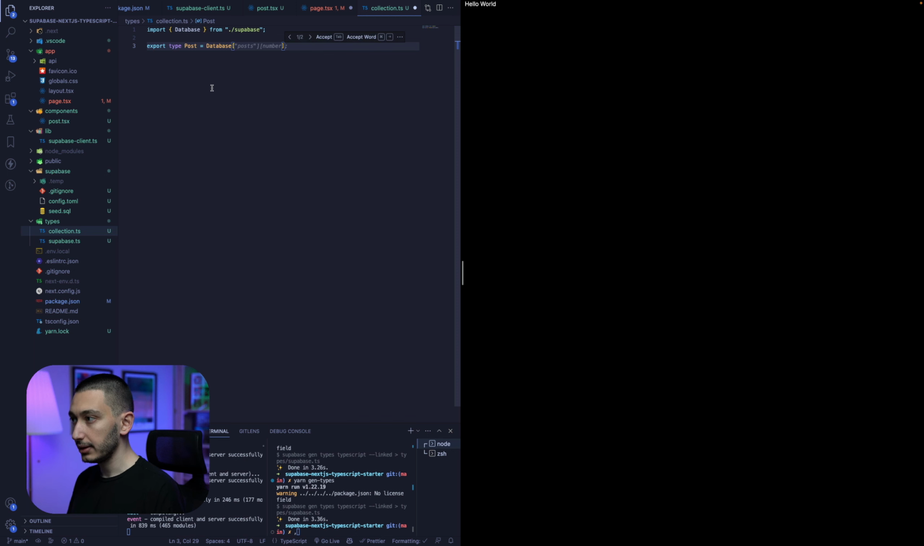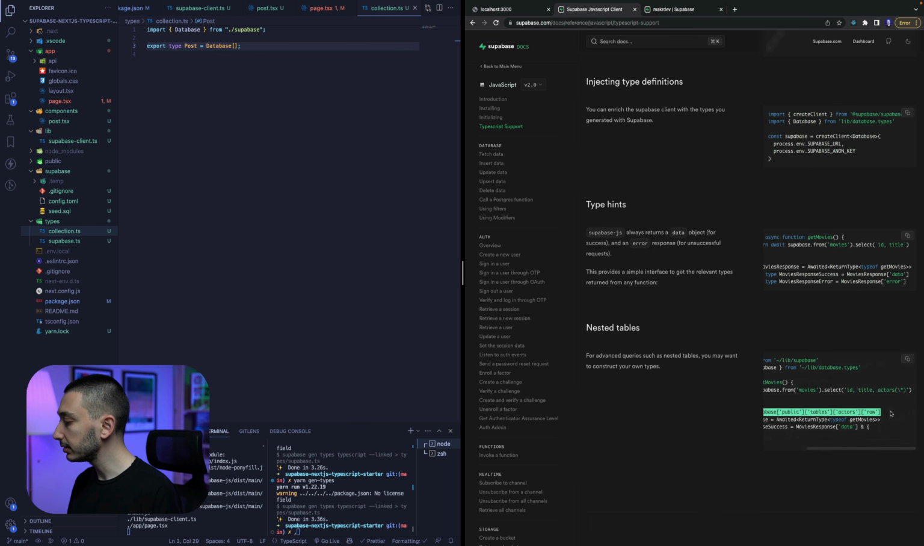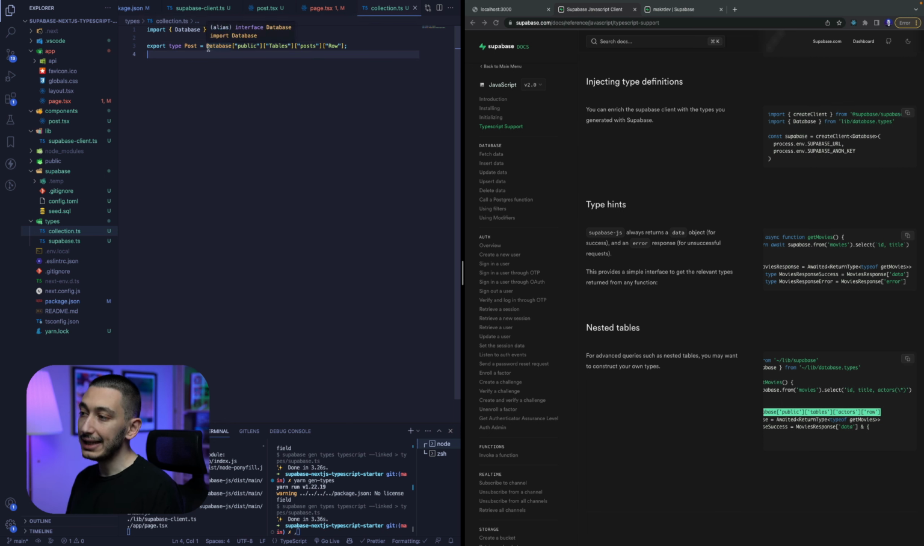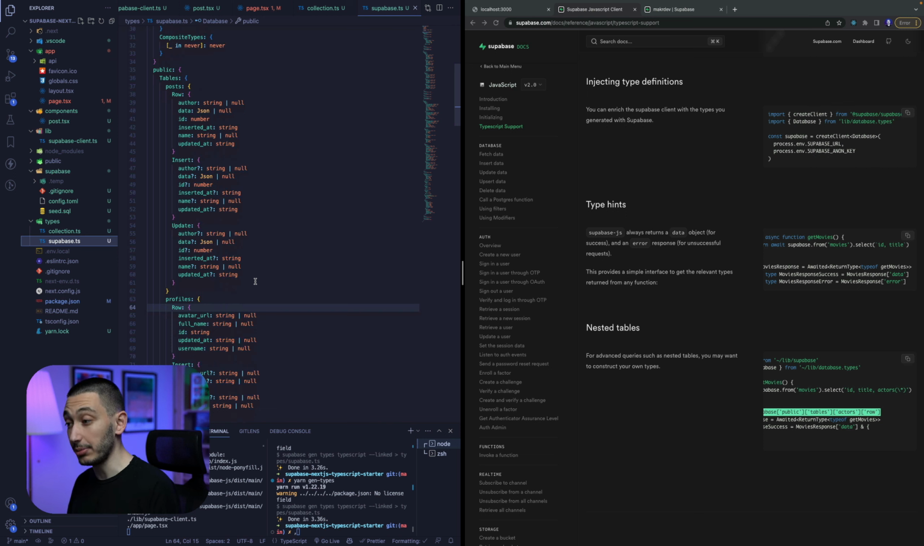and let me check the example first. Yeah, like this. Okay, we can copy this example, but we need to make these Tables and Posts and Row like this. Yeah, we are getting our type from the database types that we have created through CLI, based on our database schema.